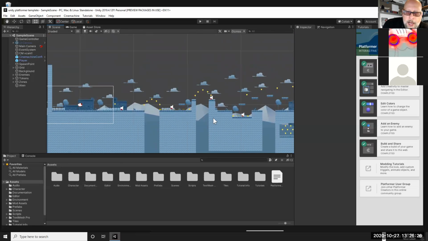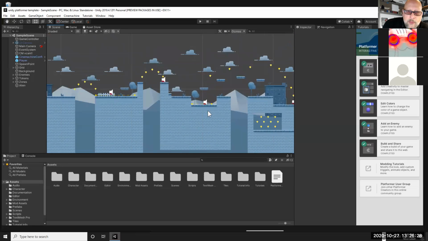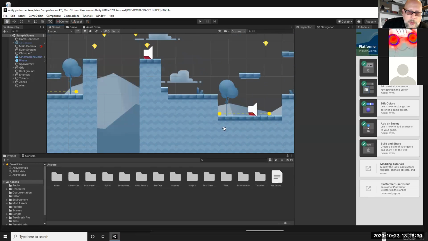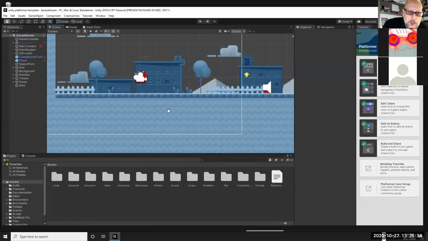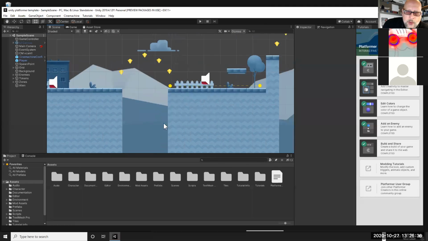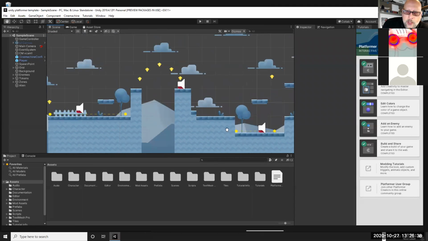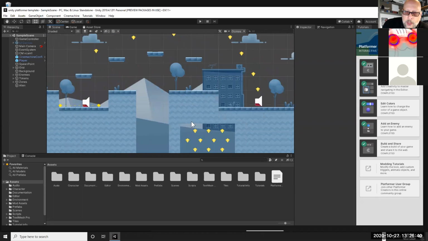But things like the clouds and the trees and the bush, none of those are actually tiled. So you can pretty much place those where you want to place those. And the same thing with the buildings and the house and stuff like that. Those aren't tiled either. So you have a lot of latitude as to what you build.